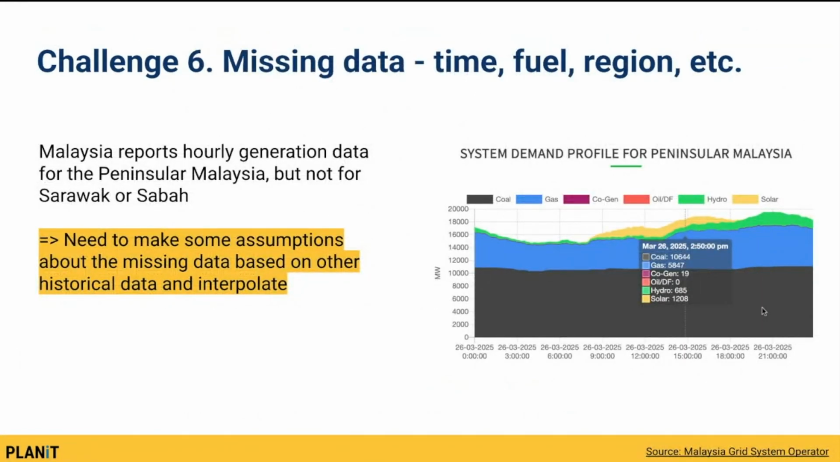Another key challenge is missing data. So at Ember, we break down electricity generation into solar, wind, nuclear, hydro, and other renewables, also coal, gas, and other fossil. And oftentimes, we don't have the same fuel breakdown. For example, Malaysia, even though it's the same country, the data for Sarawak and Sabah don't report hourly generation, but Peninsula Malaysia does. So we have to interpolate the missing data from Sabah and Sarawak to have a complete picture for Malaysia.